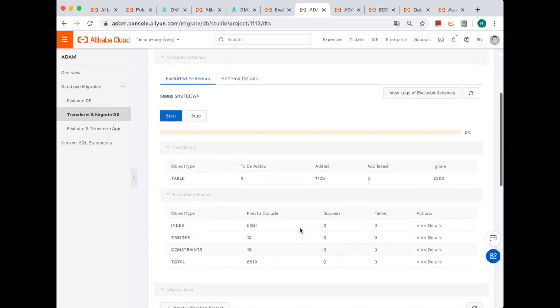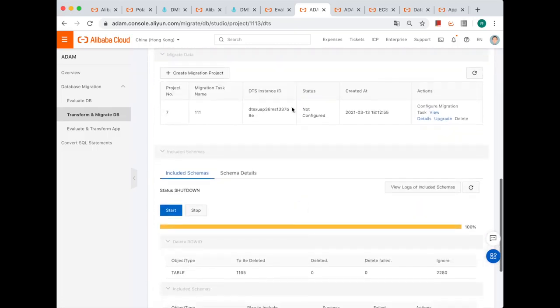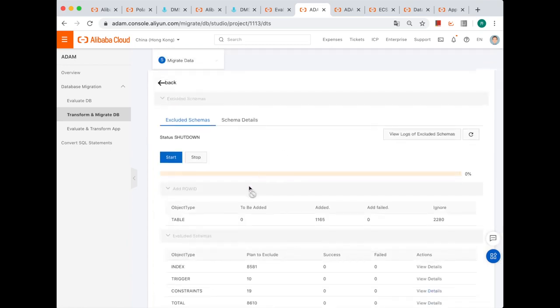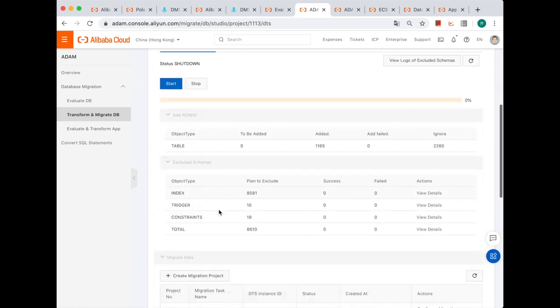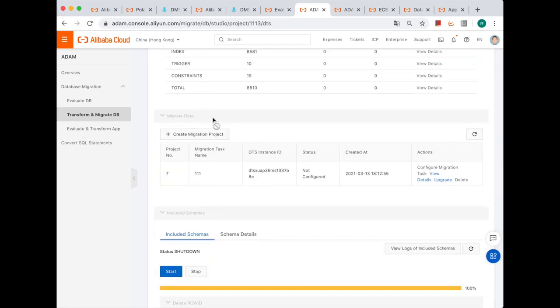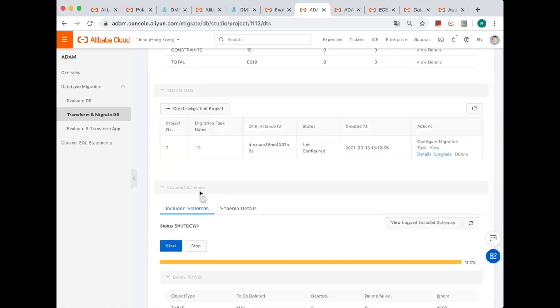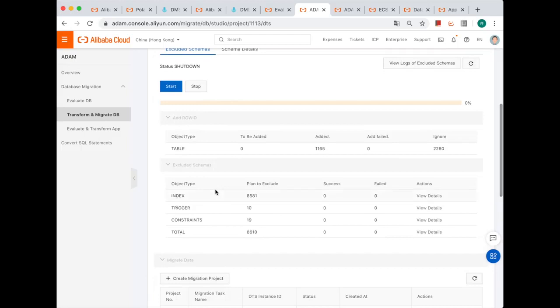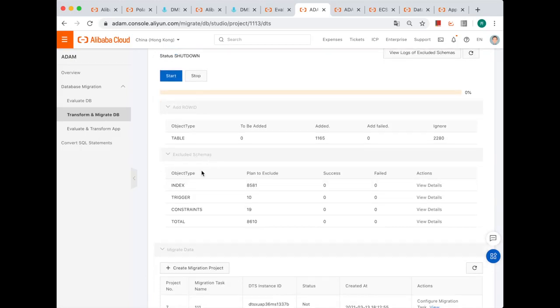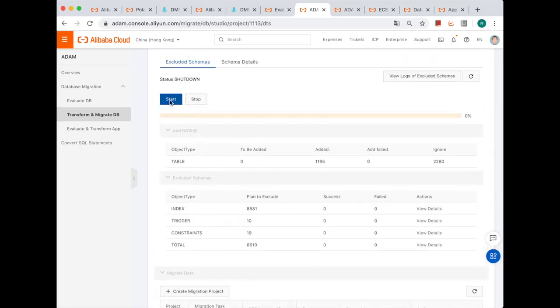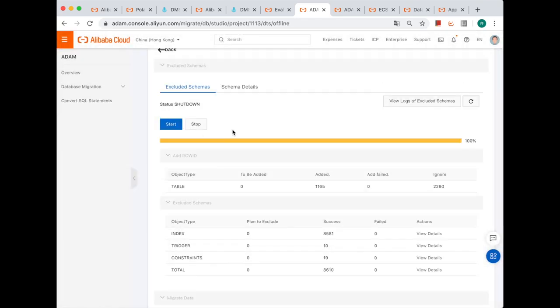Well, as you can see, there are 3 parts you need to do. First, exclude schemas. Next, migrate data. And at the end, include schemas. Okay, first, find the exclude schemas part and click Start. We have already finished the exclude schemas. It means all of your triggers and foreign keys will be removed from your target database to avoid compatible problems.